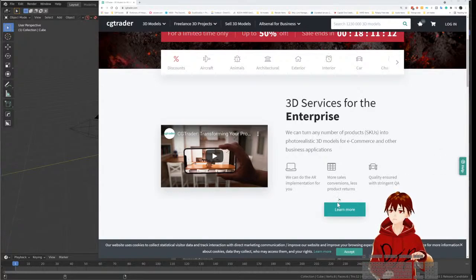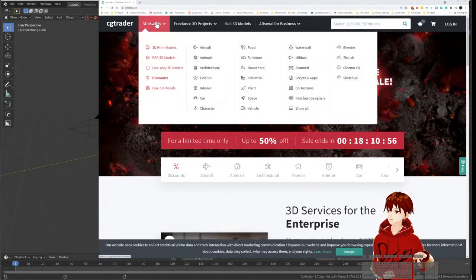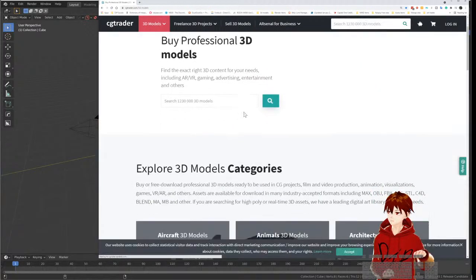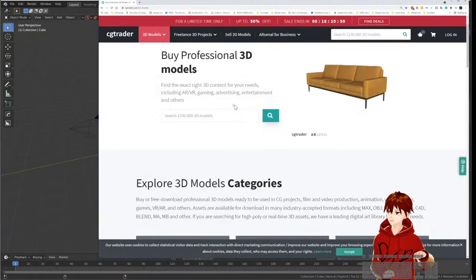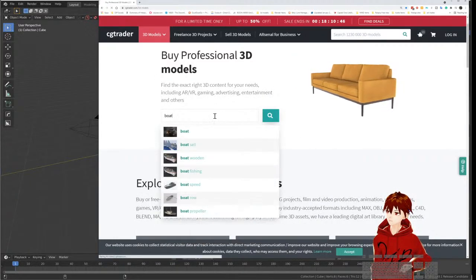Alright, that should be good enough. Alright, let's get this thing started. This time around, what we want to do is, let's say we grab a model, mostly from CG Trader, some professional models. Let's say a boat.